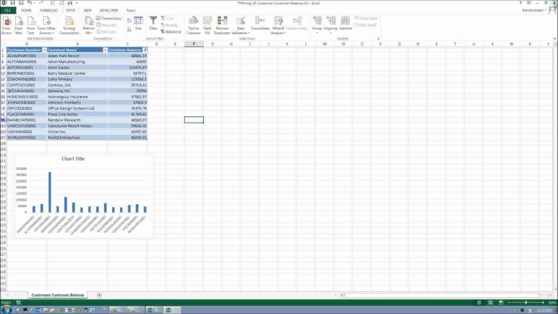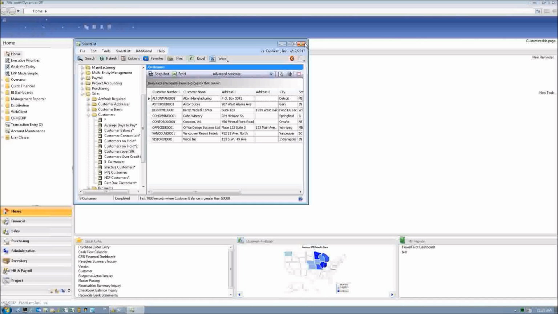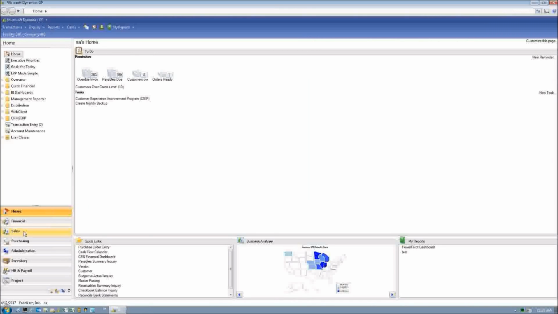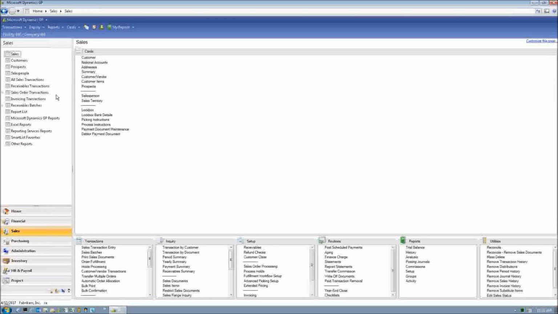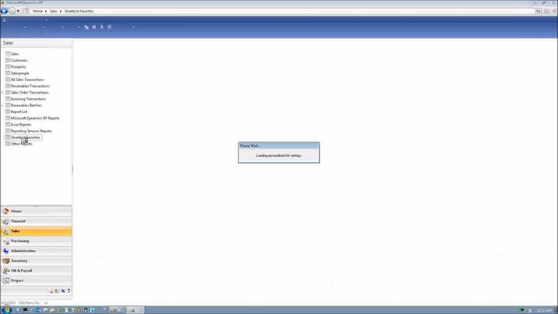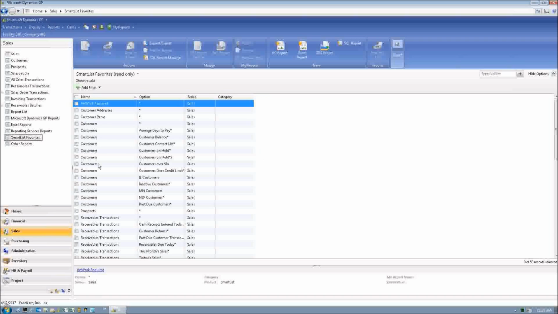And now let's get out of this and go back into GP. So if I go over to the sales area of GP, you can see that there are 2 items here: SmartList Favorites and Excel Reports. So SmartList Favorites is going to give me all my reports that fit that area, including my Minnesota customers. I just created the customers over $50,000, and then you can open it up here.